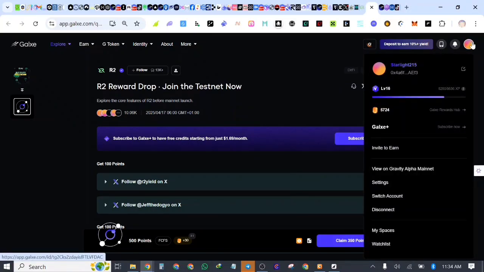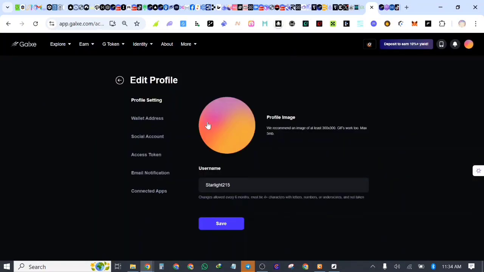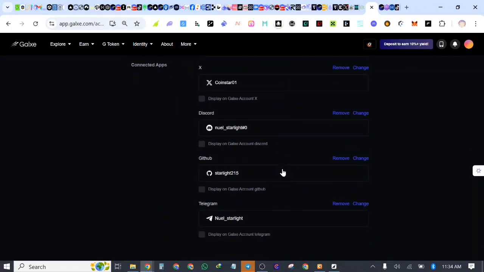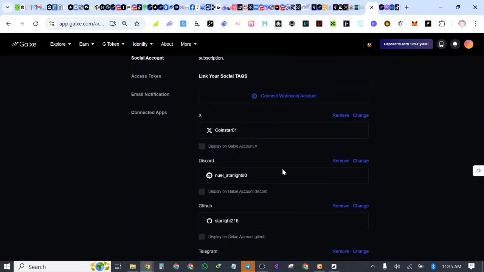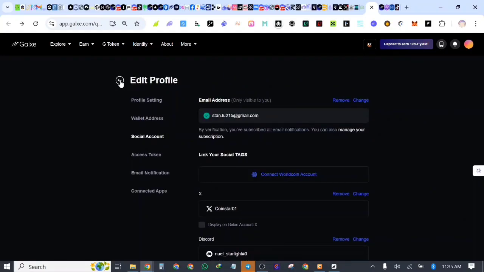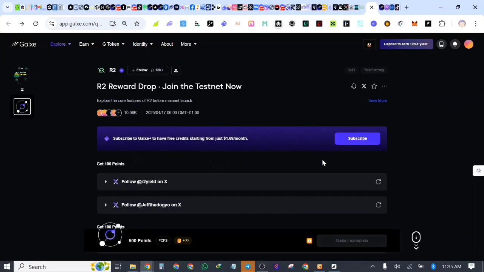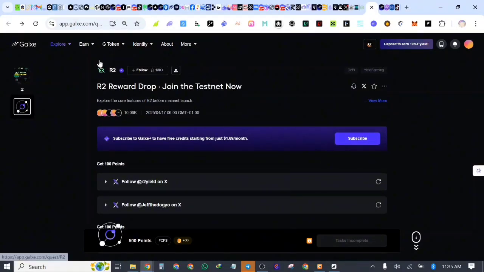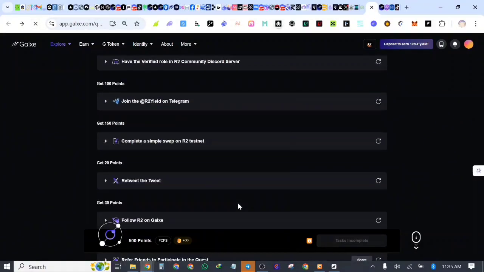If you are a new user, after connecting your wallet, head on to settings right here. Under the settings, click on social accounts. Make sure you connect all your socials: GitHub, Telegram, Twitter, and Discord. Very necessary. Then you head back. Once you head back, this is what you need to do next. Hold on, let me refresh this. I have completed some of these tasks.